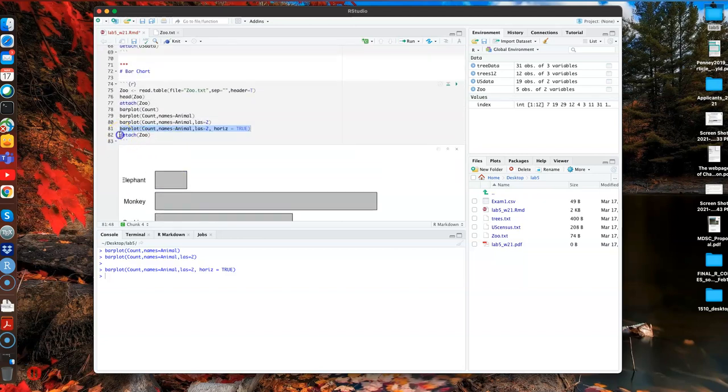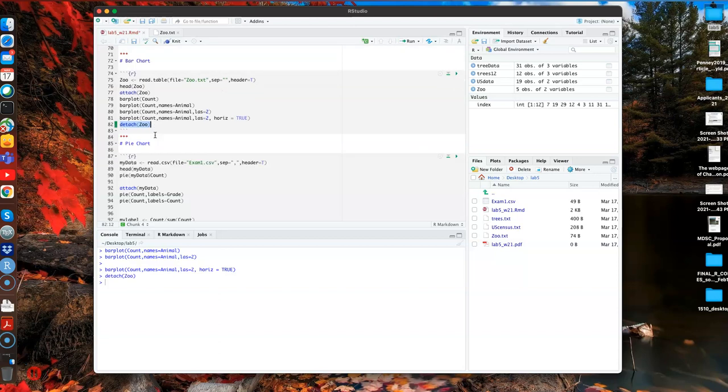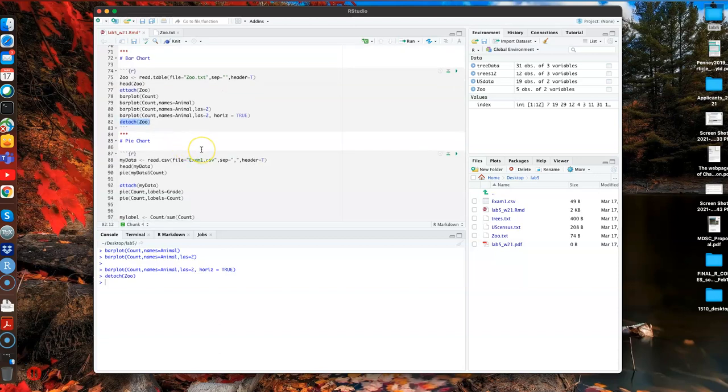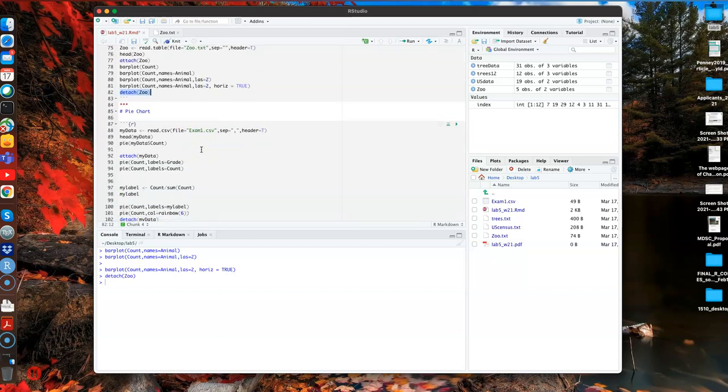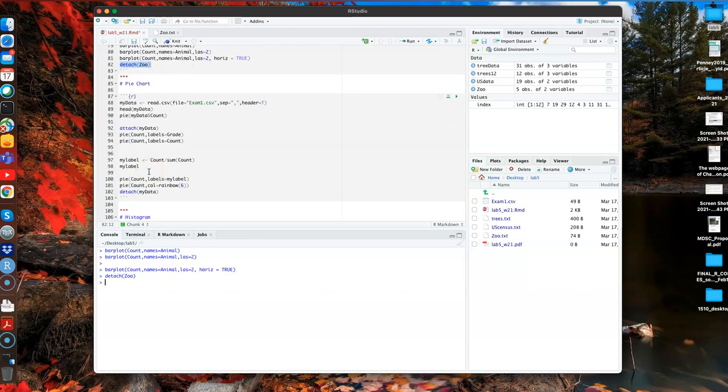Of course, because I worked with the data set and I don't need it anymore, I need to detach zoo. And that's the end of this. R doesn't have access anymore to the variables inside zoo. Of course, we still have access to zoo, but we have to use the $ sign to determine that the variable is local. The next thing is the pie chart.